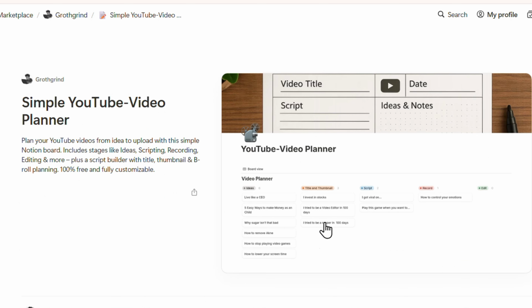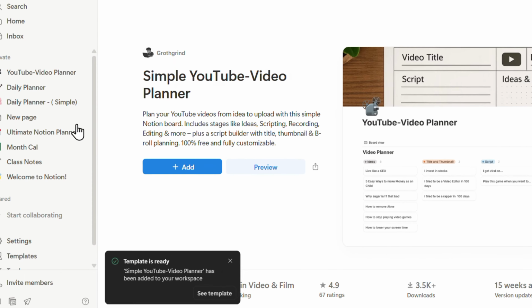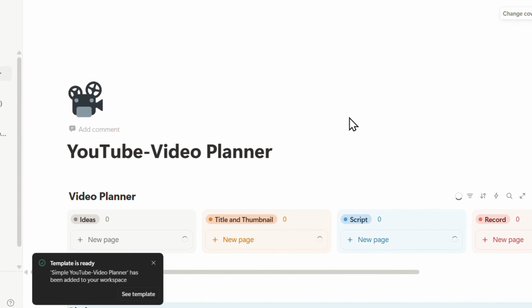We click on this and you can preview it if you want to, or you can just simply go ahead and click add, and it's going to add that YouTube video planner for you. Just give it a few seconds and you will see that it says ready to view, or you'll find it on the upper left hand side here. You'll find the YouTube video planner. You can click on that and you'll be able to see it and have a look at that.